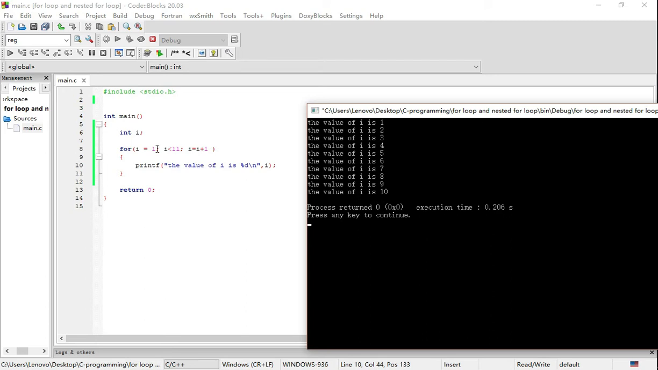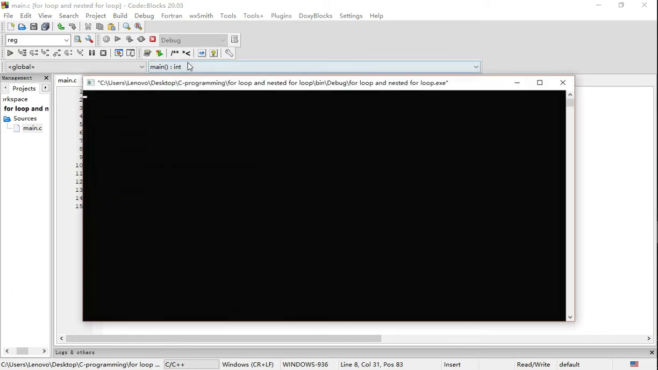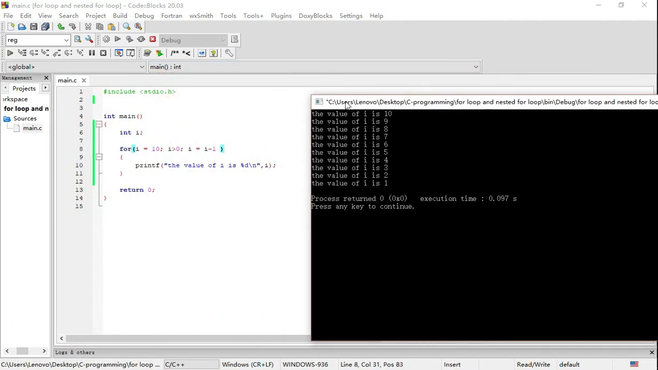We can also count from 10 going downwards. Now for this case, since we're starting from 10, we want to count from 10 until 1. So we shall make sure that as long as I is greater than 0, print whatever is inside here, and then after printing it, reduce the value of I by 1. When we run this, we see that now we begin from I is 10, and then we go decreasing until the value 1.